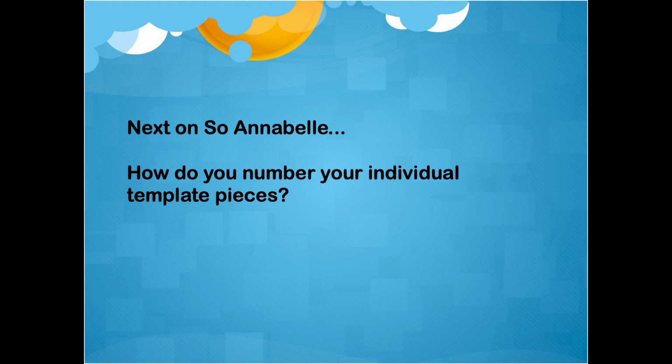Next on So Annabelle, how do you number your individual pieces? So you saw that last design that we were doing with all the merging. It would have been a good idea to label all those pieces so you don't get confused, because there are some days where I cut a whole bunch of templates and I don't get around to using them for at least a month or so. So that'll be next, coming up within a couple of weeks.